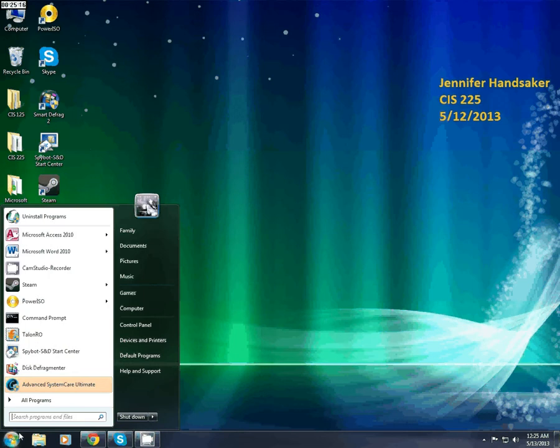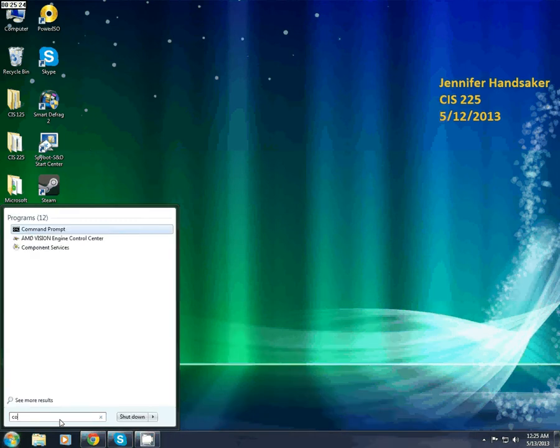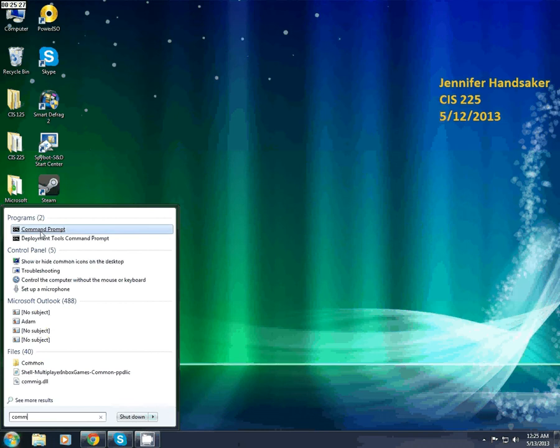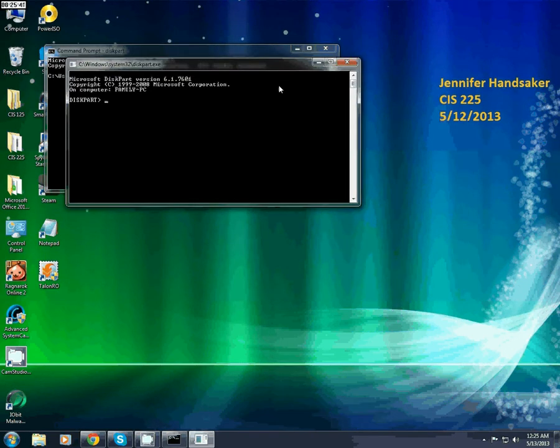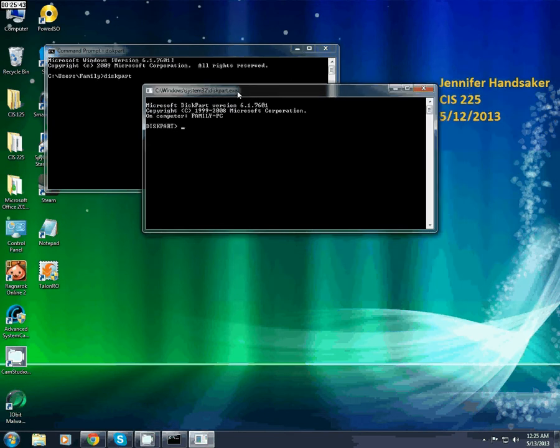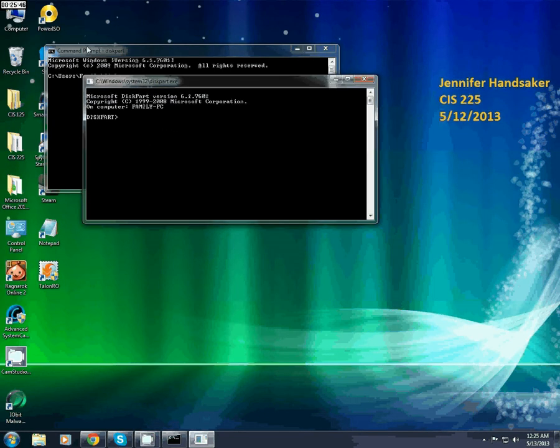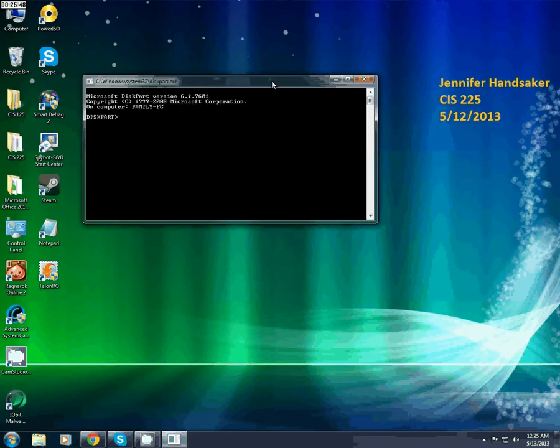You can also go through your command prompt. So you will come down here to the search button and go to your command prompt, and then all you have to do is type in diskpart. Press enter. It'll bring up the same user account control thing. Click on yes, and there is your diskpart application. I'm going to click out of the command prompt.